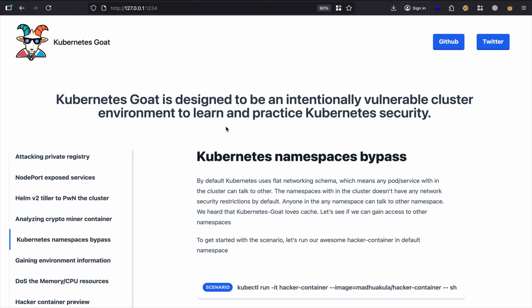In this video, we'll be tackling Kubernetes Namespaces Bypass from Kubernetes Goat. Now think of namespaces as logical containers which help you isolate your pods and workloads. Right, so let's say you have a namespace for production, you can also have one for development environment, and you can also have one for testing in other environments.